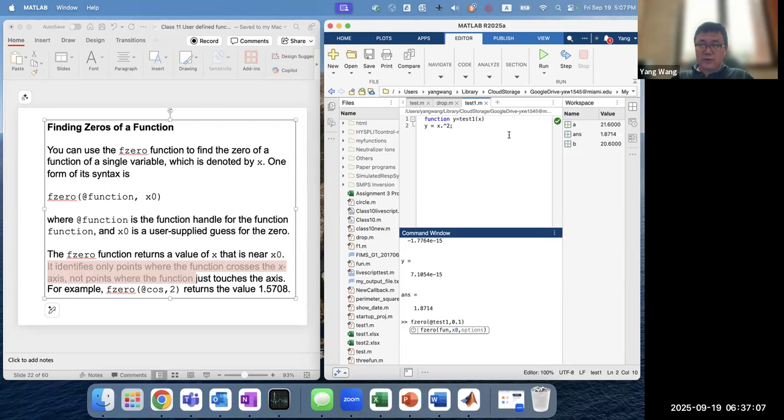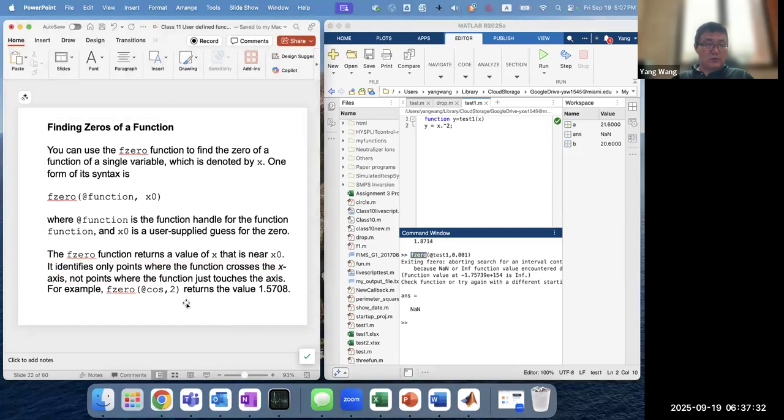Y equals x squared is a parabolic function. The only location that can lead to a y value of 0 is x equals 0. So now we can even give it a very close value, and then it's saying that it cannot find the solution, right? Basically, with the f0 function, in order to get the solution, you have to let the function go across the y equals 0 axis, go across this x-axis, right?